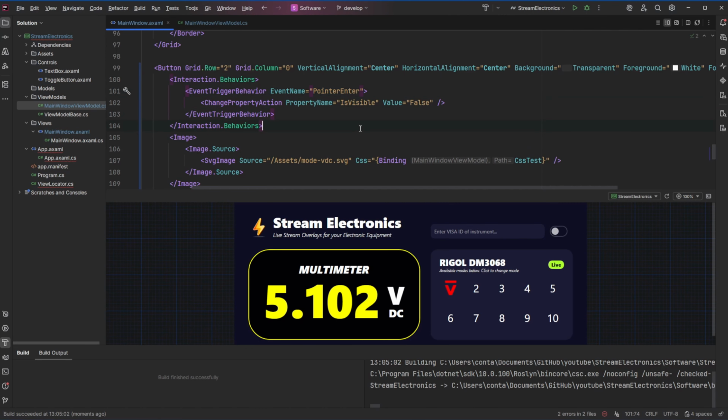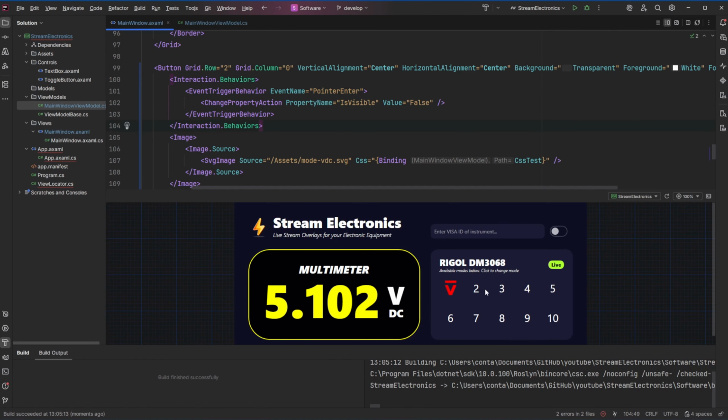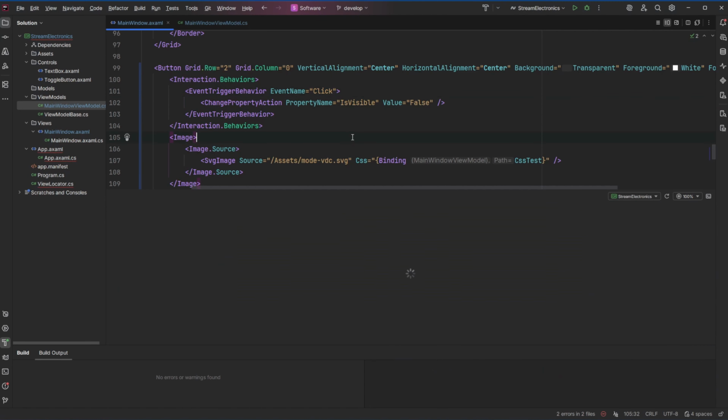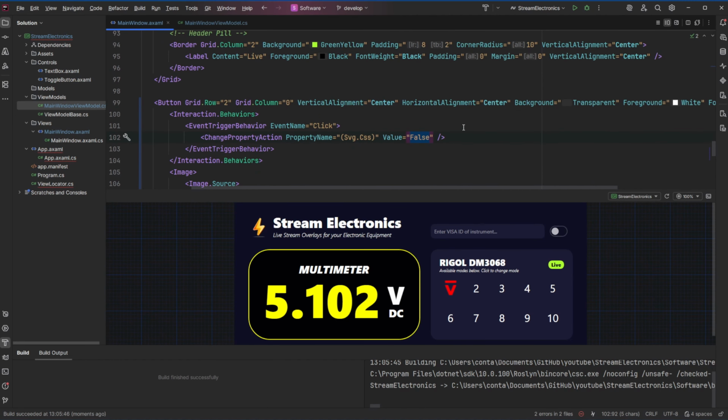Let's try pointer enter. Nothing. Nothing working for us. Let's try the click. Okay, so the binding's working because when I've clicked, the button's disappeared. So let's leave it as click for now. Let's try set. In fact, let's just see if we can set the property name now. So can we set SVG? No, it's not going to work. Let's just try it anyway for the fun of it, but this is obviously not going to work.